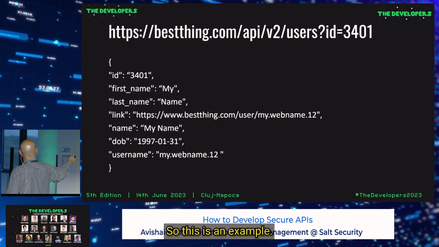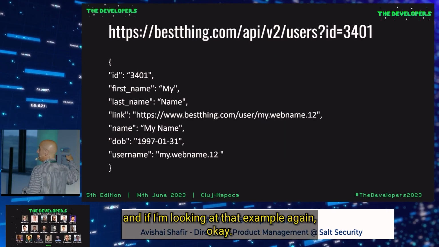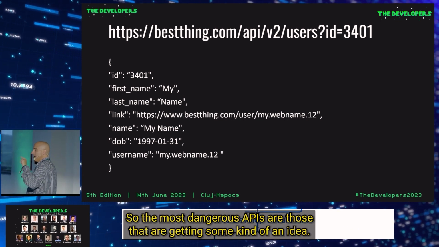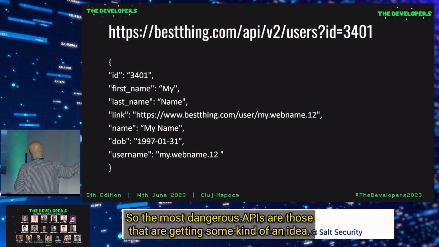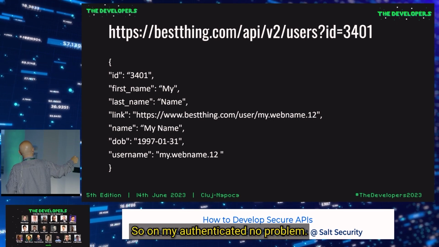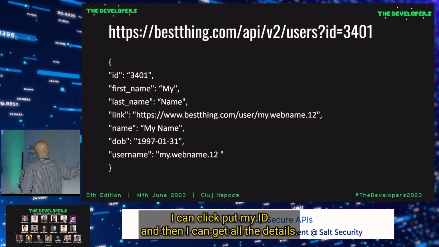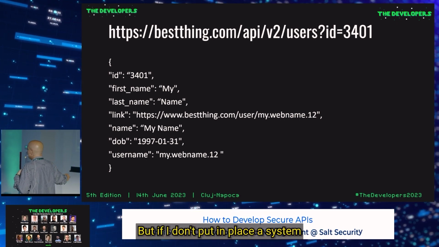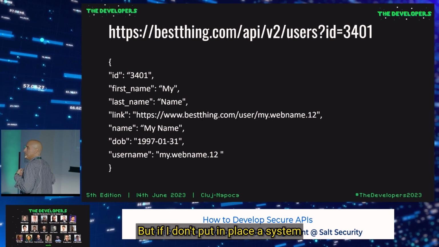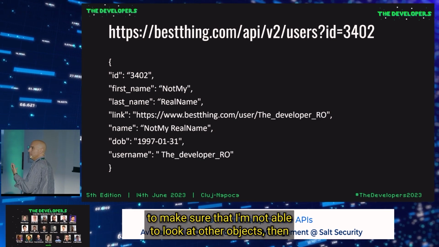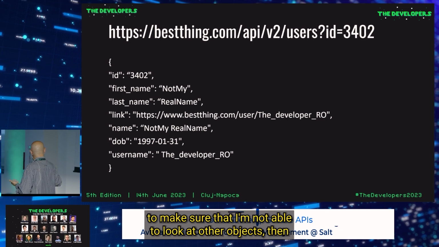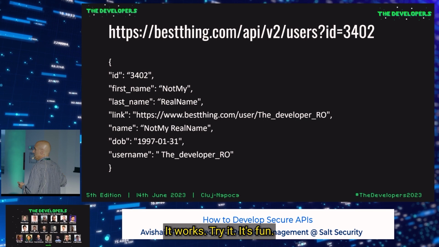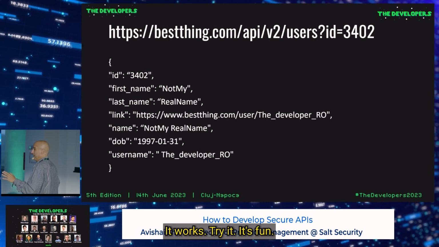So this is an example, and if I'm looking at that example again, the most dangerous APIs are those that are getting some kind of an ID. On my authenticated user, no problem. I can put my ID, and then I can get all the details. But if I don't put in place a system to make sure that I'm not able to look at other objects, then I can change the number to 2, and I'll get the details. It works. Try it. It's fun.